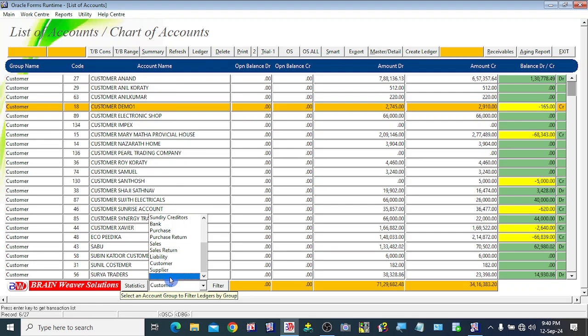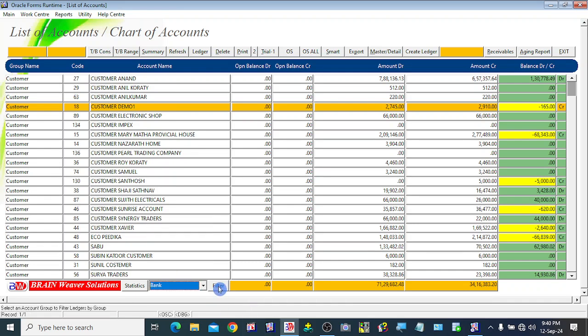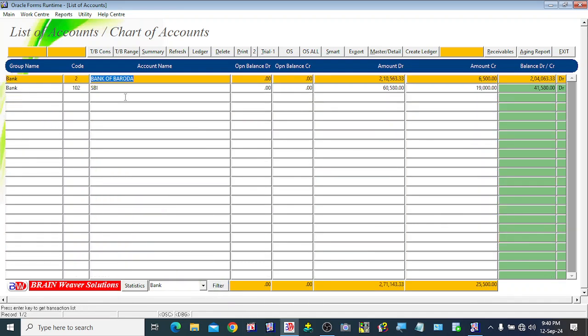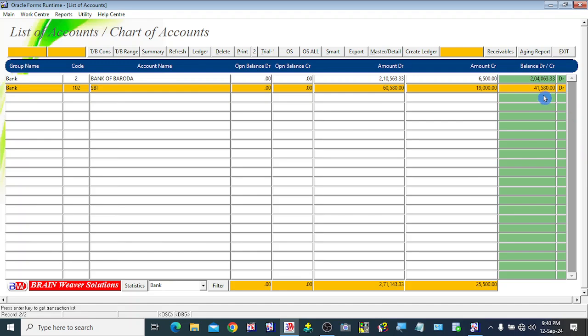If you want to see all the ledger accounts that belong to the bank, choose the bank and click on the filter button. Here we can see there are two ledger accounts we have created under the group bank. One is State Bank of India, the other one is Bank of Baroda. At the moment, what is the balance in Bank of Baroda and how much is the balance in SBI, that you can see in this balance as on today.